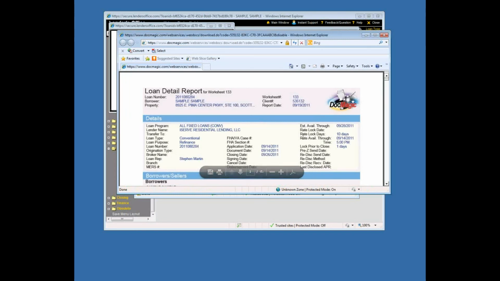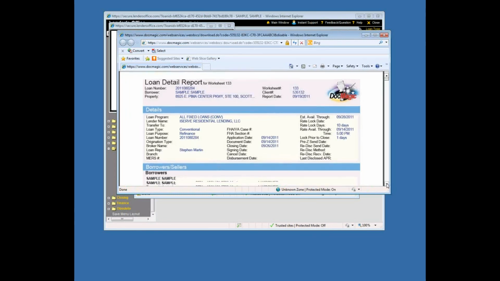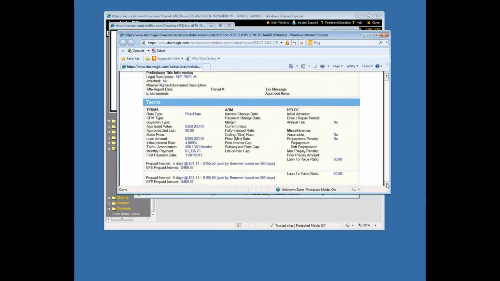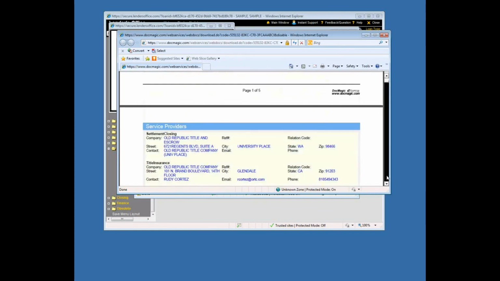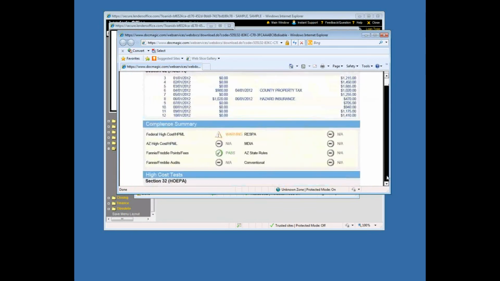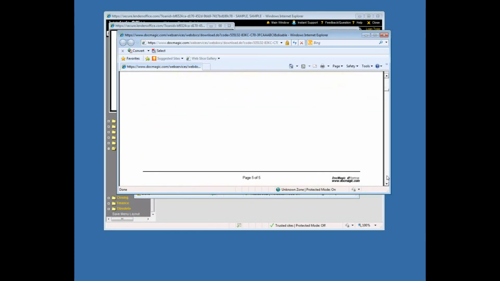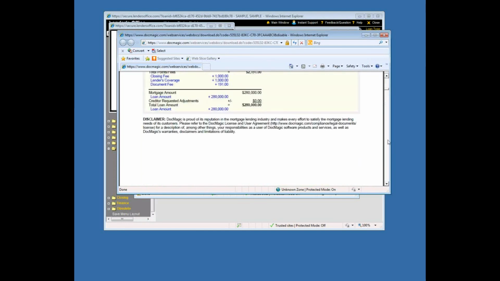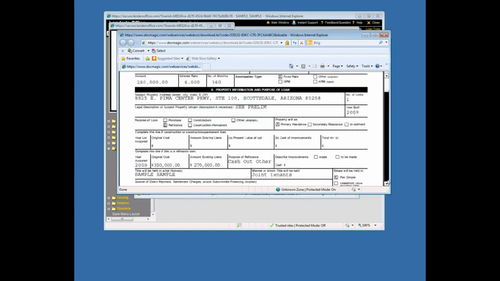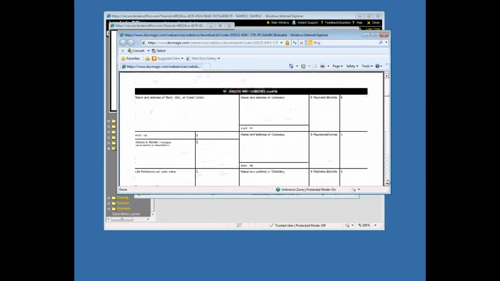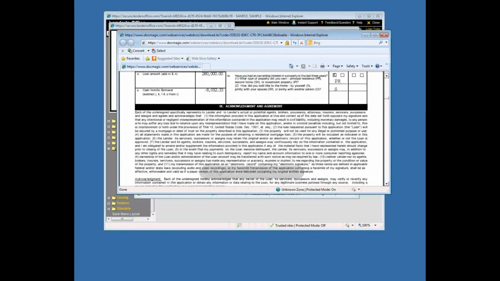Now, this detailed report does not go to the borrower. That's just a worksheet for you to double check the information that was actually sent in. All the different RESPA items. Print these items out and just have the borrower sign them right there at your table.